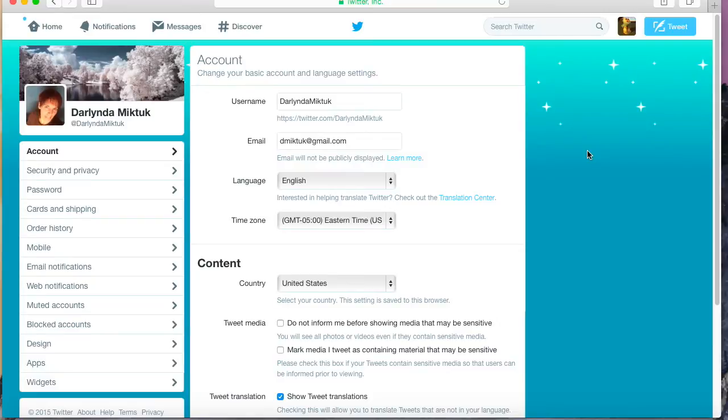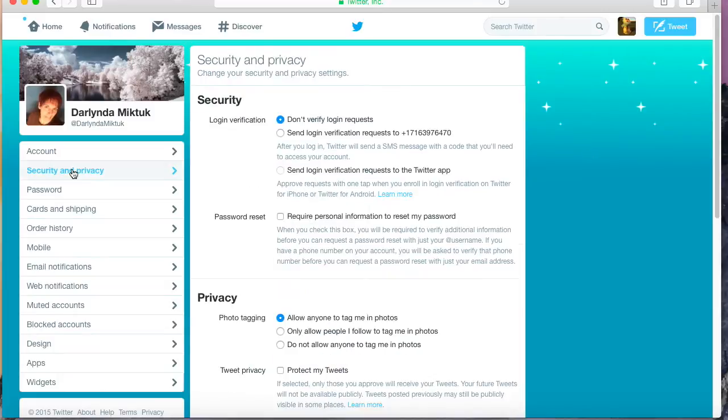One of the first things that you see is the word Account. If you click on that tab, you'll notice you have your username there, your email, your time zone. You can make any changes there that you need to. Of course, your username must be unique, so if you want to change your username, it has to be unique. The next area that we will look at is security and privacy.